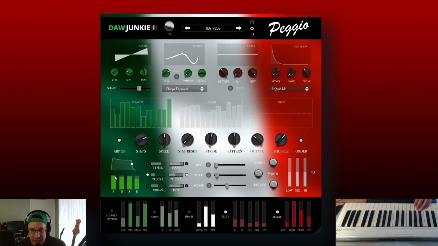So that's what your envelope does down here. So I'm going to put the attack back down low. Bring this down and make it a low release because it's an arpeggiator. It needs to be snappy. Cool. And then here, these are cool.